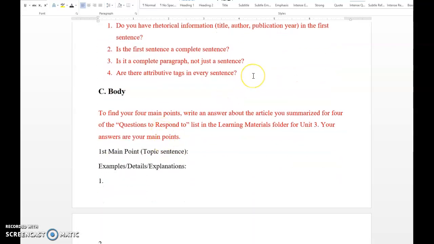and then coming up with your 4 main points, which are just responses to the article. Make sure you're responding to the article itself, not to the topic. So for instance, I wouldn't say, I think that COVID mandates are a great idea.